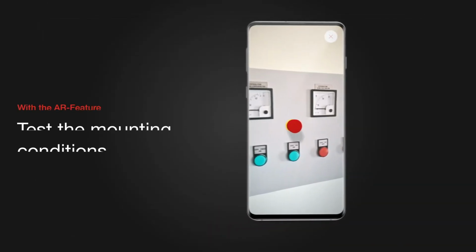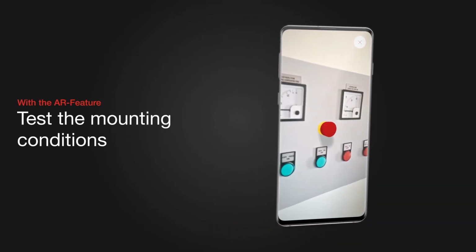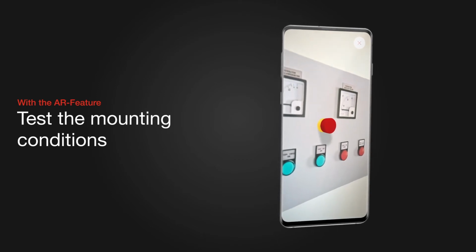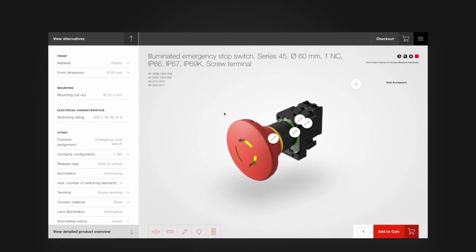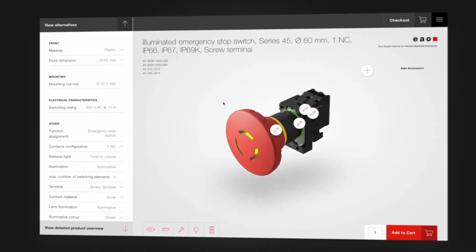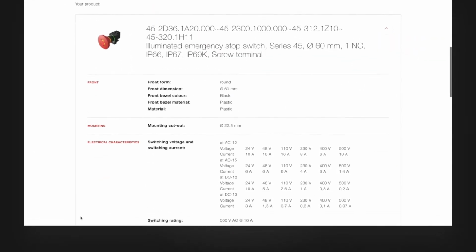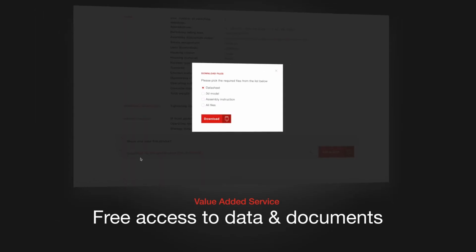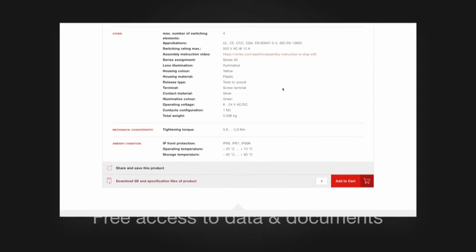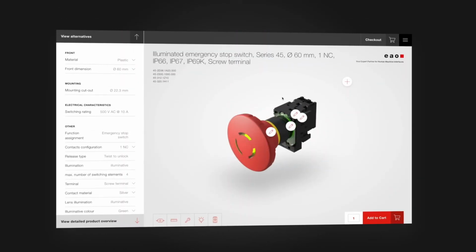With one click on the augmented reality icon, the configured product can be viewed in its real working environment, even before purchase. In addition, customers obtain purchase-relevant information, which they can process further. Data sheets, video instructions, and 3D data are available as free downloads.